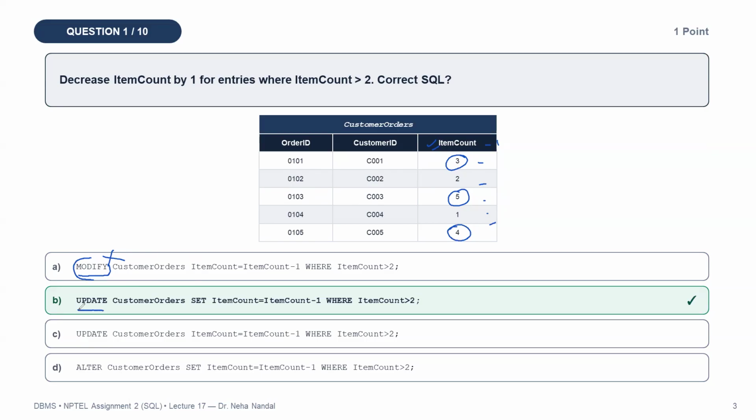Update is the keyword that we utilize to change the rows. Whenever you use update, you need this SET. So it is given over here: update customer orders, that is the table name, so which table we update; set, which column we are targeting. We are targeting item count and setting it to the new value, item count minus 1, where the condition is given. So it is correct.